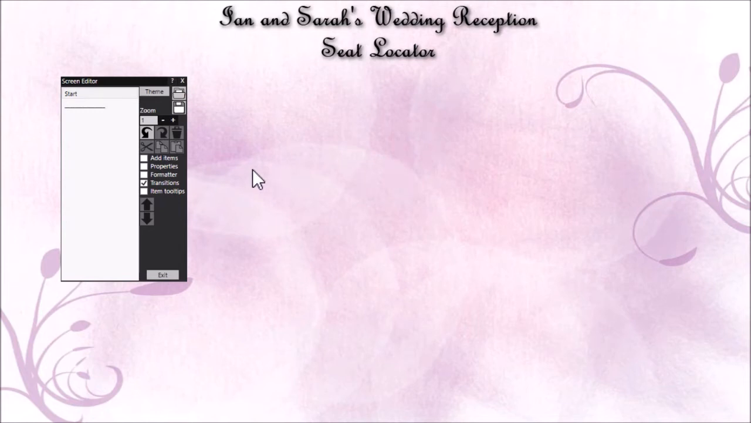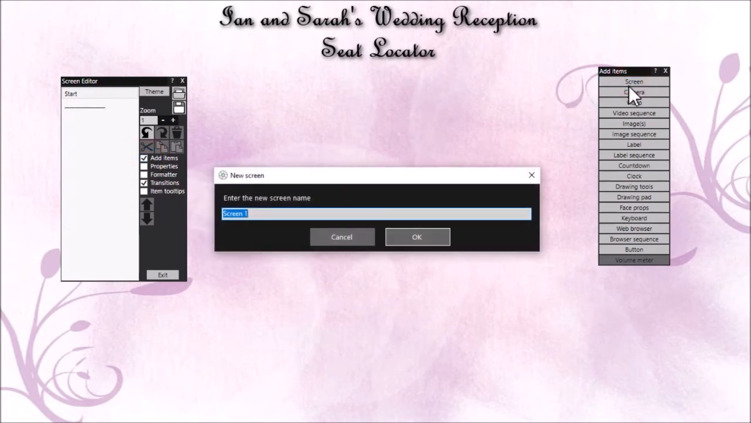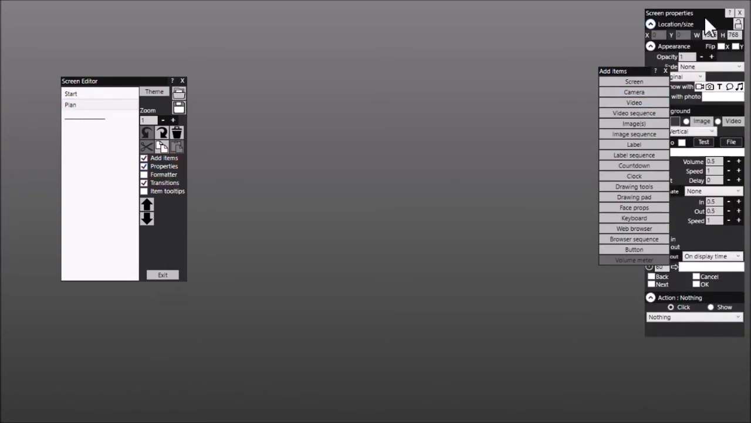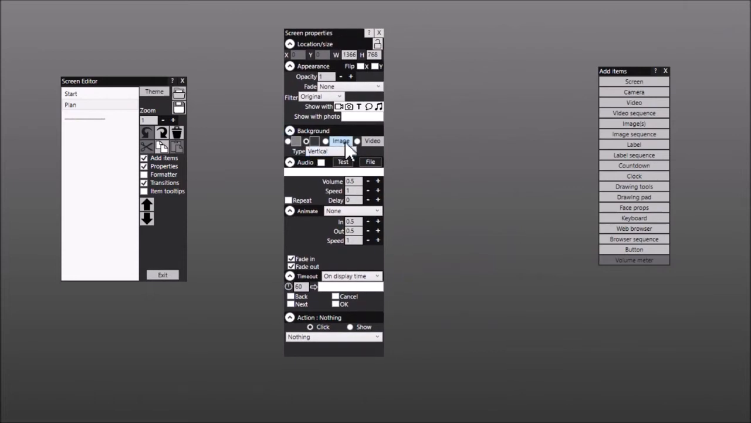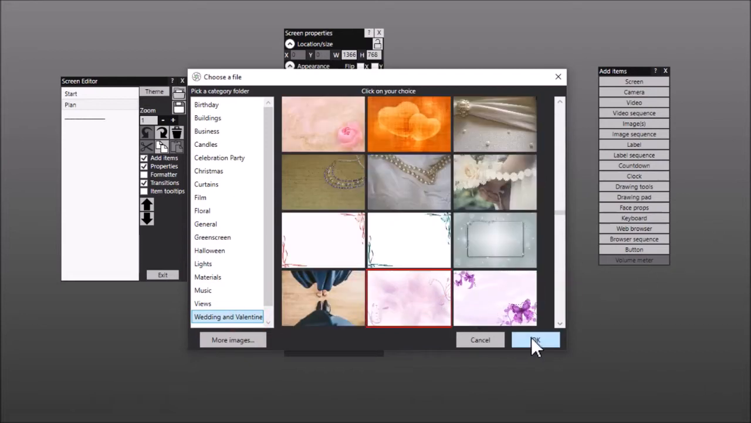Right, the next thing to do is to add another screen. So I'll click Add Items, click Screen, and I'm going to name it Plan. Click the OK button, and it's added to the top of the list. I'm going to move it down below the start screen. I'm going to give it the same background as the start screen, so I need to look at Properties, Background Image, back into the media library, Wedding and Valentine, and here we are.